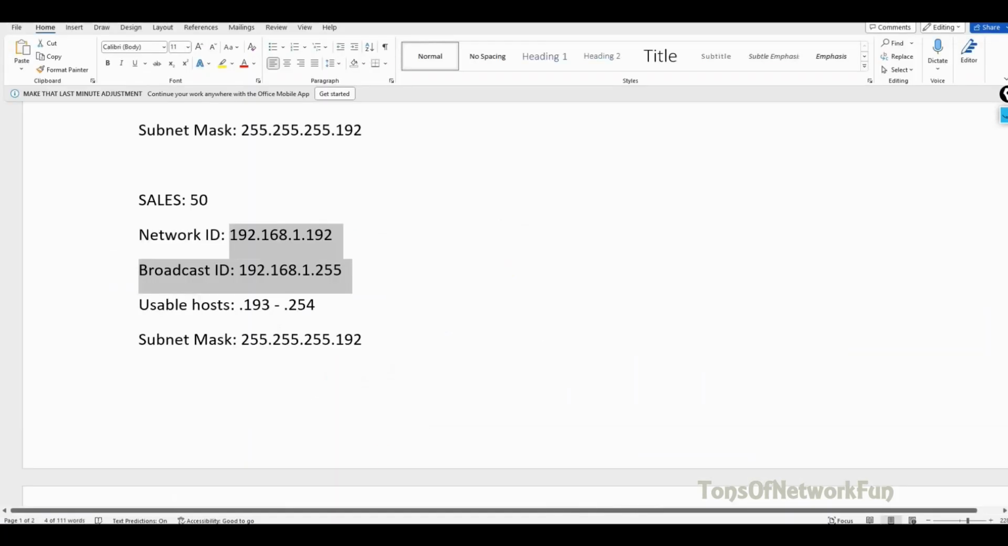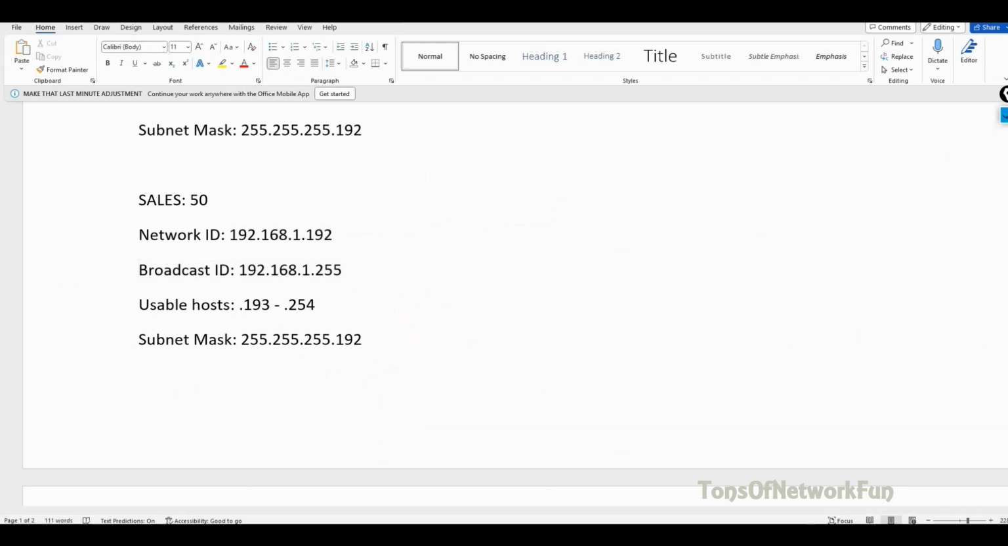Now let's go back here. So the WAN link needs two addresses. We know that 2 to the 1 is 2, minus 2 will give us nothing, so we cannot go with this. 2 to the second equals 4, minus 2 will give us 2 valid addresses. So we can easily go with 2 to the second.